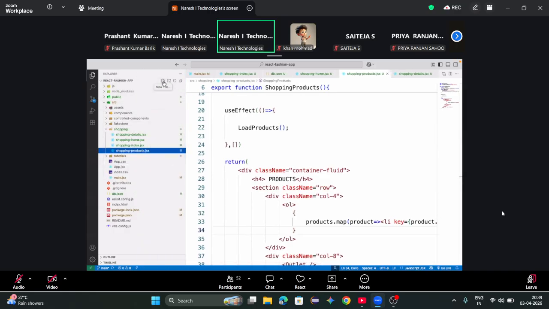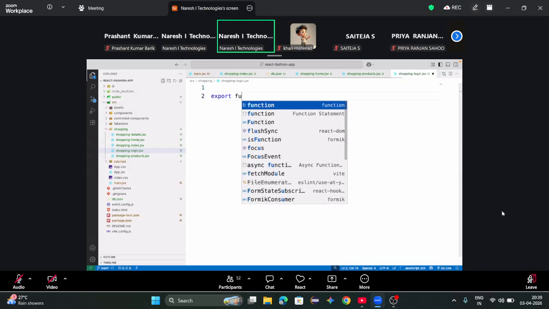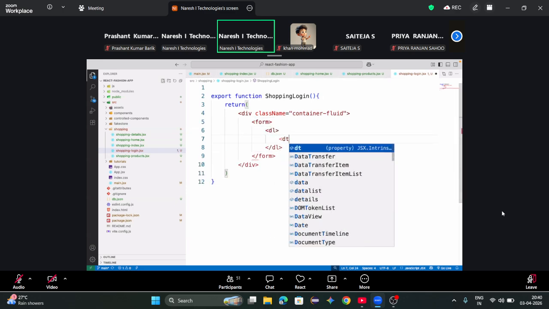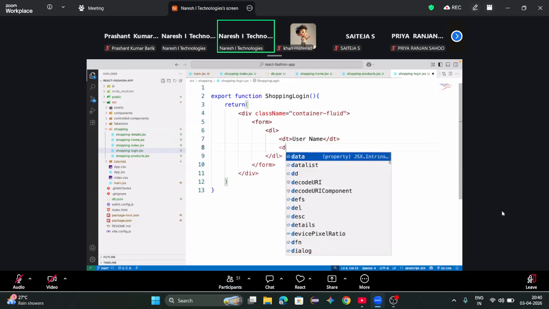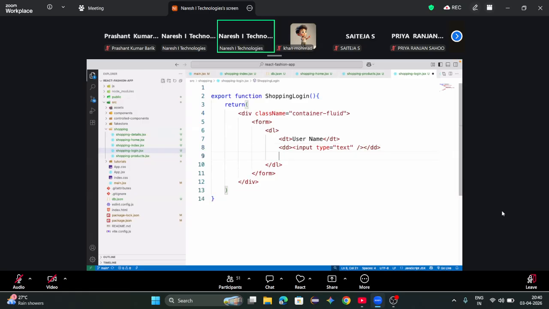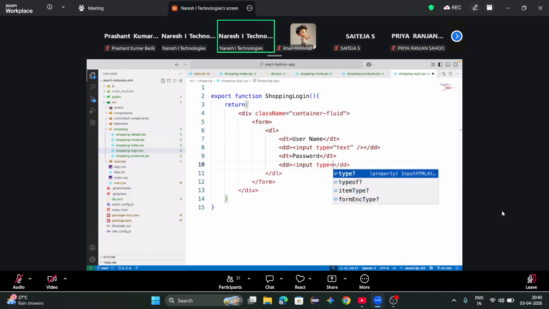I'll just add shopping login dot jsx. This is a shopping login JSX page. So we are creating a simple container fluid. Here, suppose we are creating a simple form. In the form, we will have a username with input type text, and we have a password with input type password.